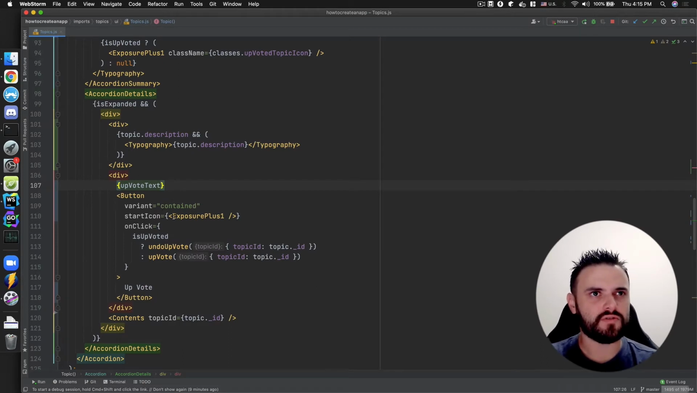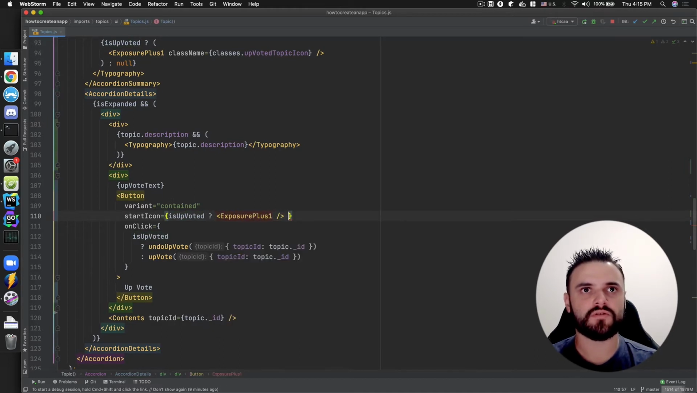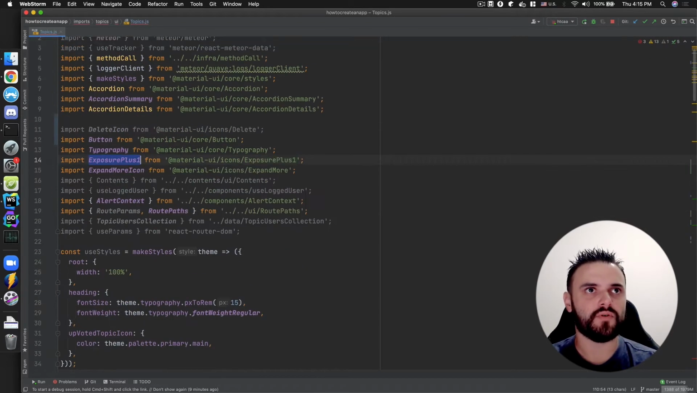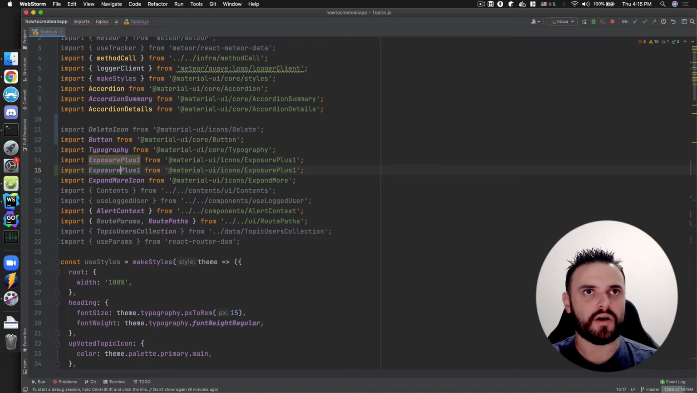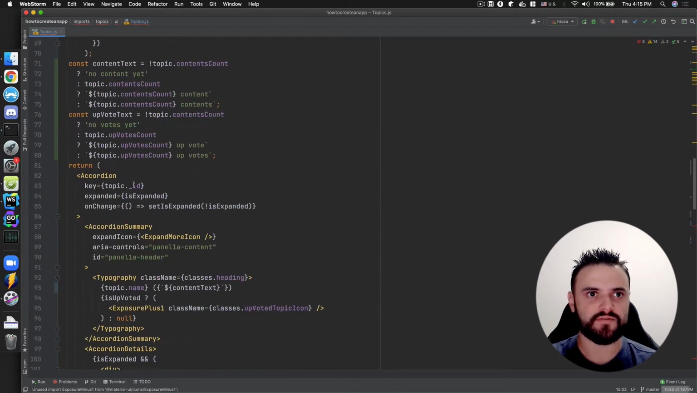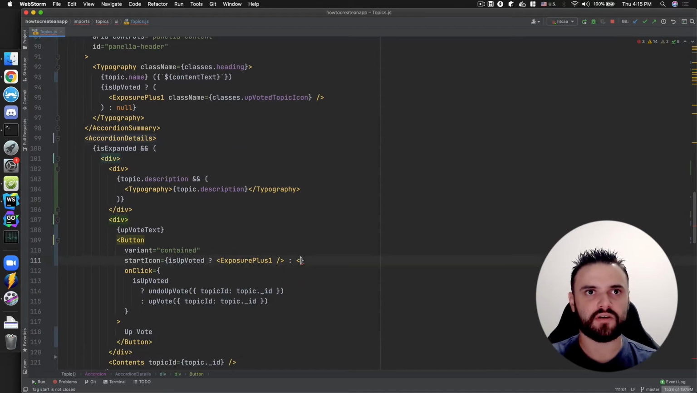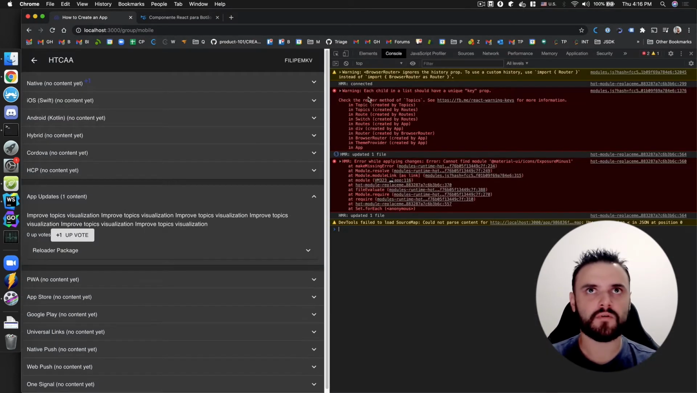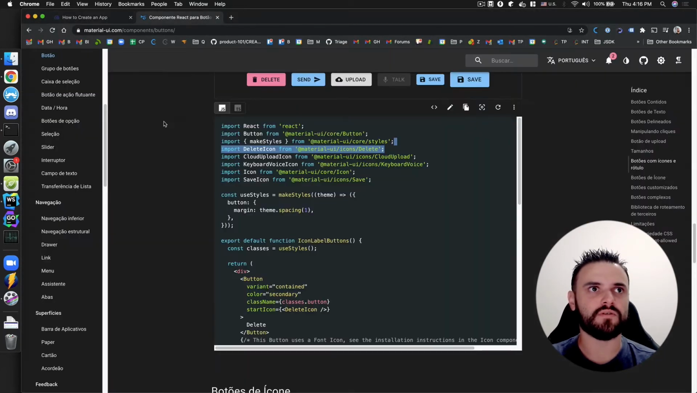Okay, and I think I should change the icon if it's not an upvote, right? If it's an upvote, otherwise it's going to be, I don't know where this is coming from, exposure. Maybe I have an exposure minus. I'm just guessing. Let's see if this is going to work. Exposure minus 1. No, there is no exposure minus 1.